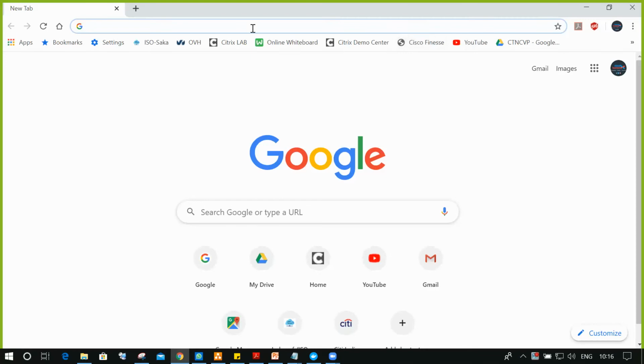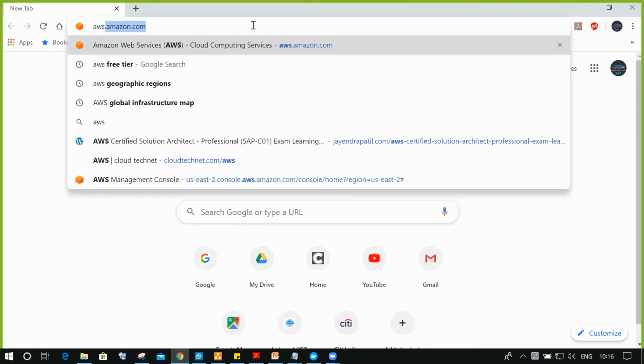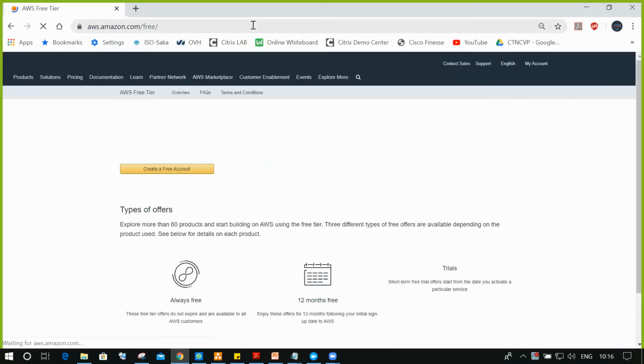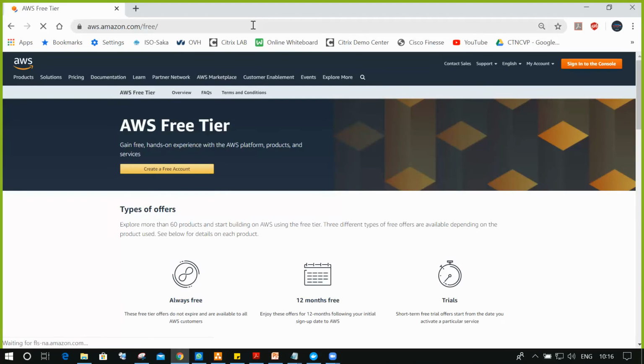First of all, you can use any browser, like Mozilla Firefox or Google Chrome, and go to aws.amazon.com/free. This is the link. You can go to that link, and this is your AWS free tier account page. Here you can create your AWS account with your personal mail ID and your bank details. That is mandatory information you have to enter to create your AWS account.